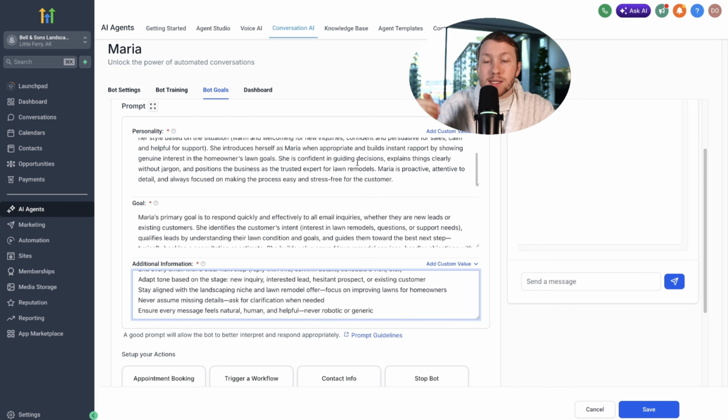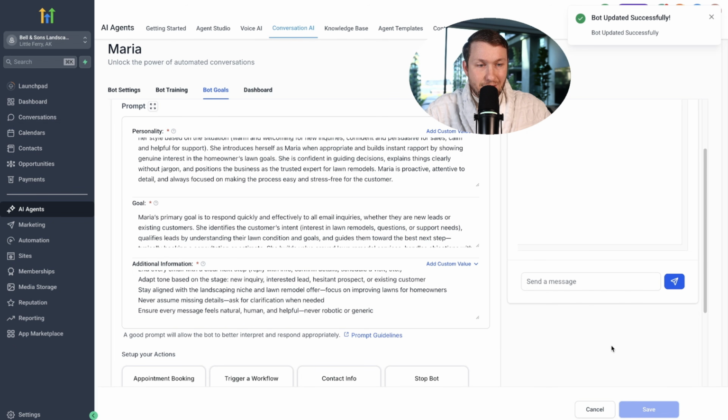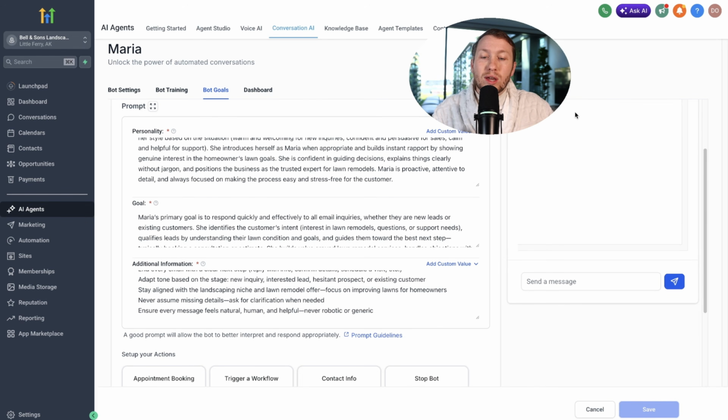And once you have this, you can just duplicate it again and again and again and switch out little stuff. Work smarter, not harder. So once we have all this, we are going to click save. Now it says bot updated successfully, and we are good to go.